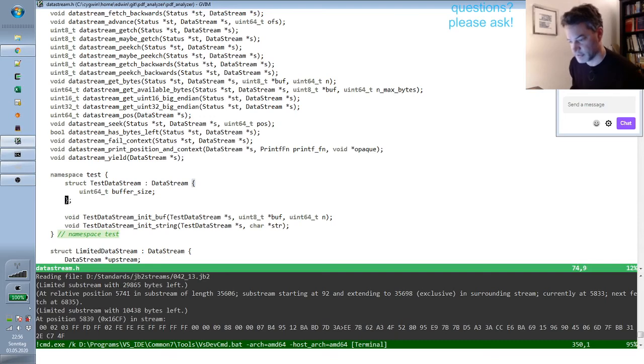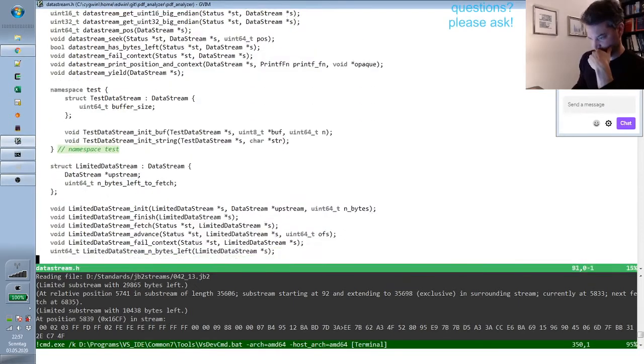The test data stream currently does practically only that, but it will do more in the future because it will do things like randomizing the fetch chunk sizes that it returns in order to stress the downstream code. It will also provide fault injection for testing, for fast testing and so on. So it's really not about the memory stream.